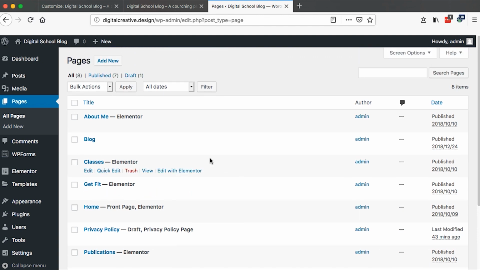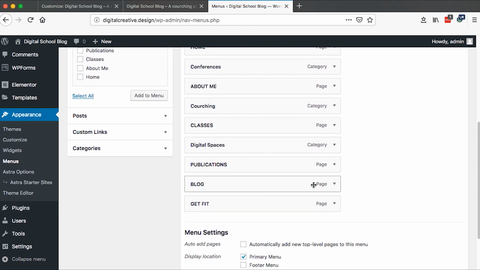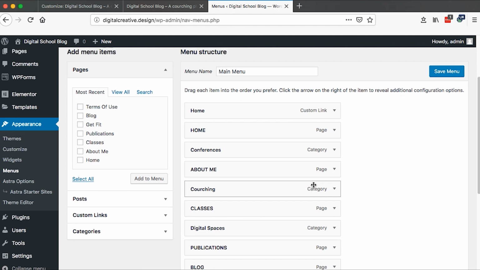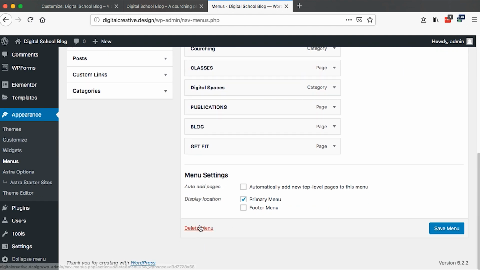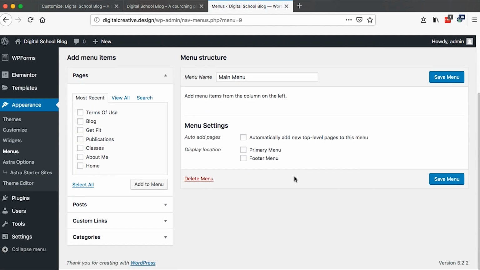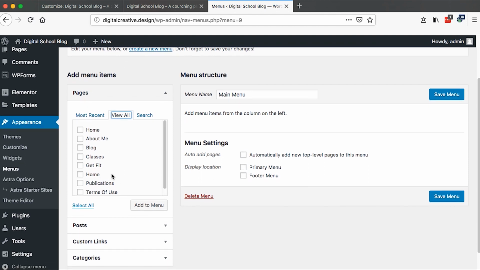So what does that mean? When we go back now to our menu, this is what we have on our menu, and that means that we will have to recreate our menu or restructure our menu. So I'm going to delete this. Okay, delete that menu, and I'm going to create another menu. I'm just going to call it a new name, and I'm going to now go to pages, and I'm going to add the pages that I need.